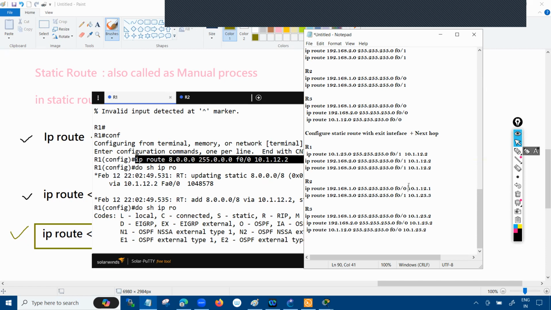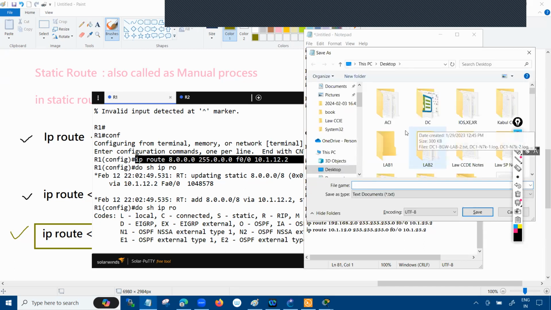Questions? No questions. So I'll put this notepad file, the name of it is day one routing. Let me save it.